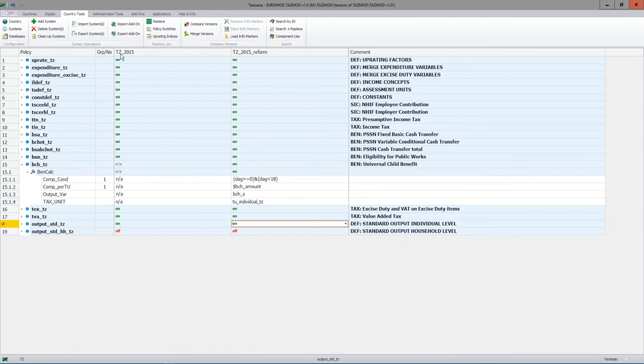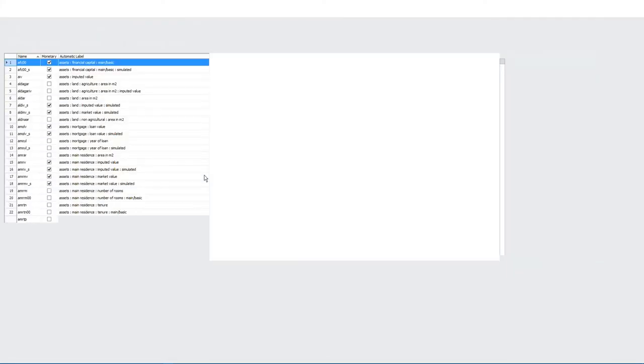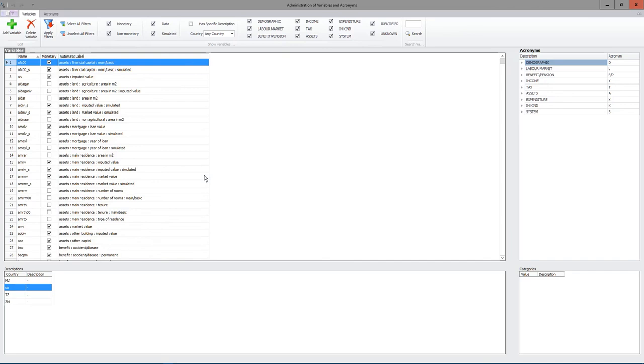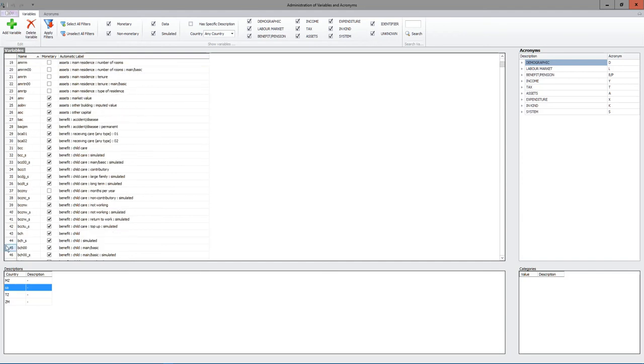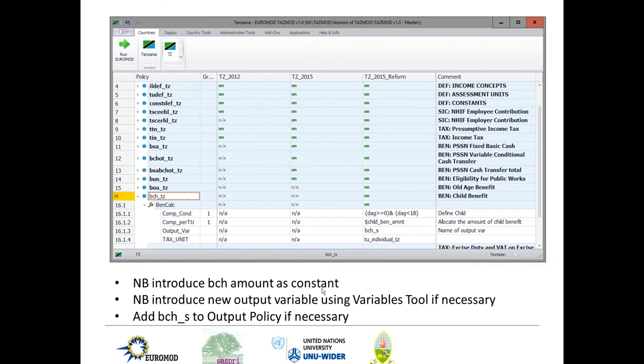We've turned it on. I did mention that if the variable that you wanted to use didn't exist, you would need to create that in the administration tools and the variables tool. That's something that, again, we can talk about more and will have done in classes. But in fact, this is the list of variables already there, and you'll see that variable 44 is BCH_S. If not, you can create new variables, you can add variables, and indeed, you can add acronyms if the acronym isn't already created. But it's fine as far as we're concerned. So we've created this, and I think we've now got a policy that's switched on, with output variables going to the output file, and I think we're ready to roll. So let's go back to the presentation.